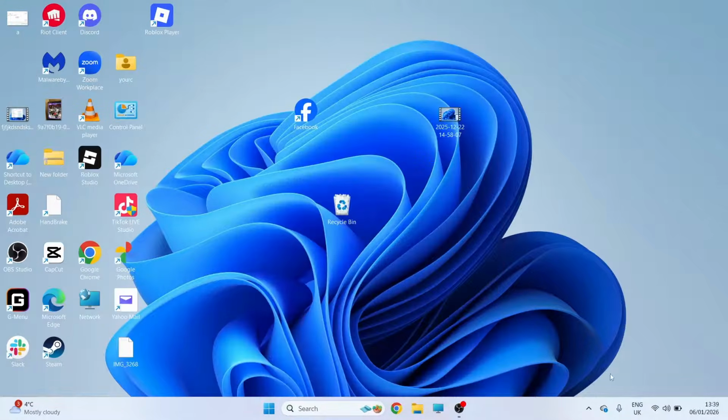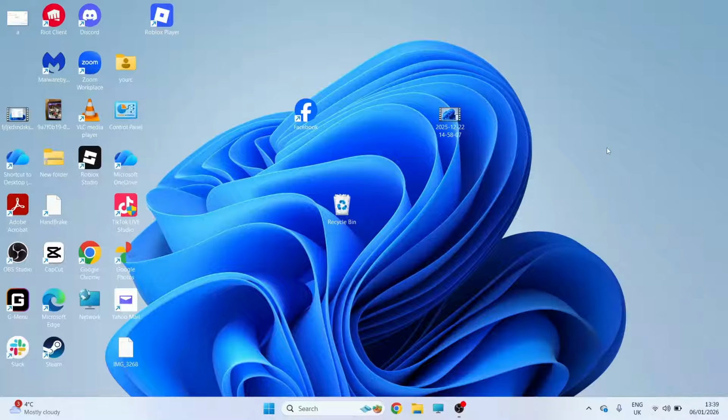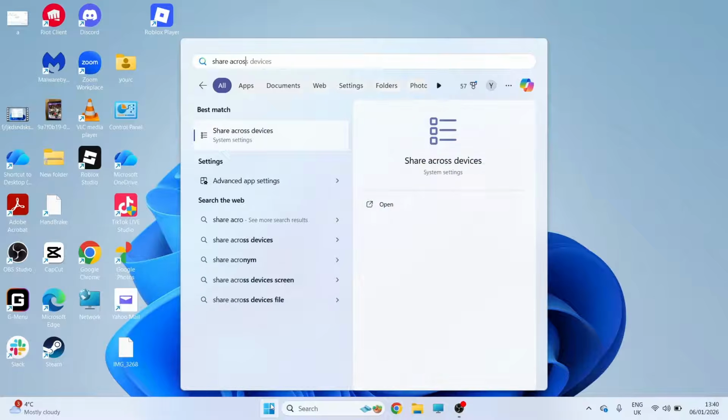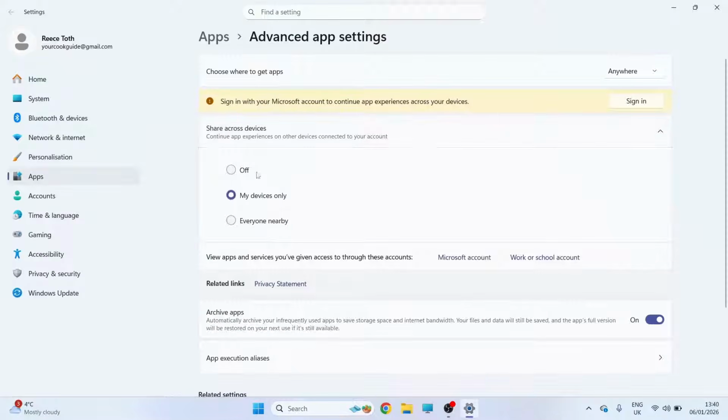Now, first thing you need to do is come down to your taskbar and make sure Energy Saver mode is disabled like this. Once you've done that, you can open up your Start menu and then search for Share Across Devices and click on this window here. Now, click on the drop-down arrow next to Share Across Devices and make sure My Devices Only is selected.